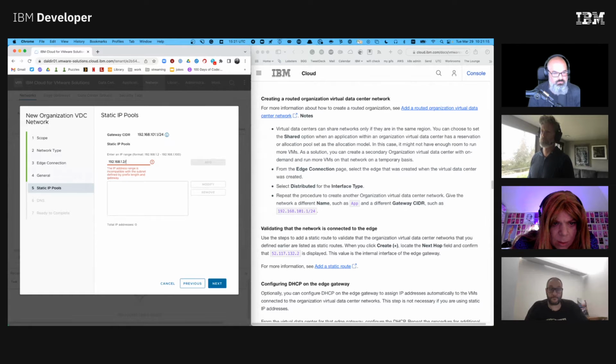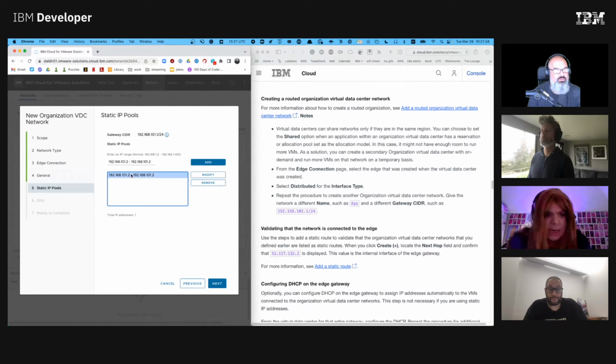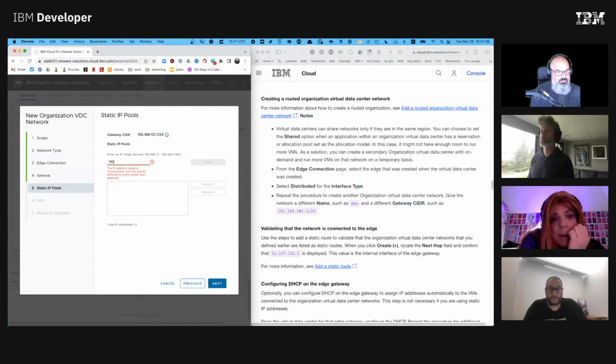68.1.2. Is that /24? Yeah. Okay. Oh, 101. Oh, look, it's 101 here, but it's 11 here. Oh, boo. Yeah. That should be fine. If you had a different subnet, you would have to put your IP space within that subnet, right? Yeah.